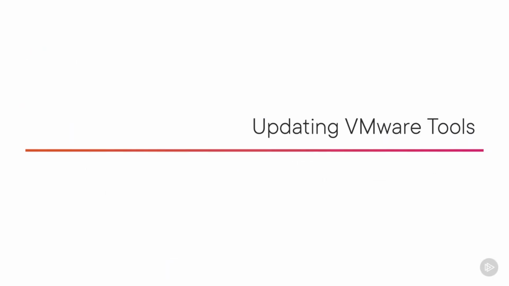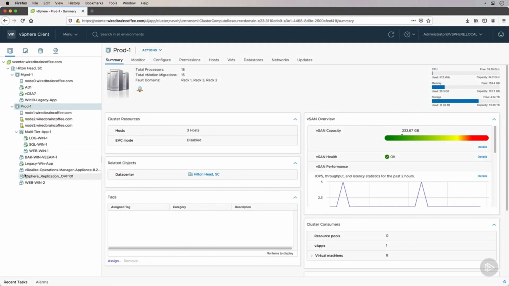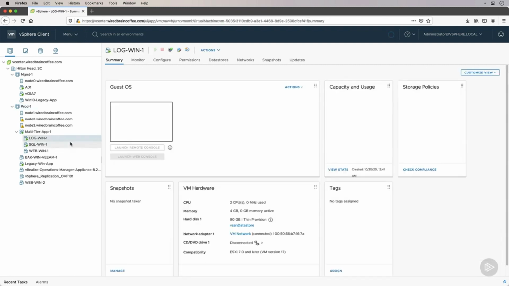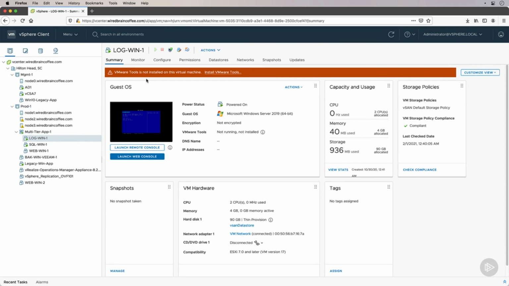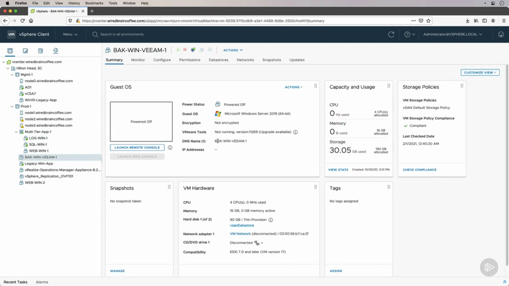Another cool feature of vSphere Lifecycle Manager is the ability to keep your VMware tools running in your virtual machines up to date. Here in the vSphere web client, there are multiple places that you can go to check the status of VMware tools. You can select an individual virtual machine. Of course, this virtual machine doesn't even have VMware tools installed. That's something we need to do. But perhaps another virtual machine. Yes, this virtual machine has VMware tools, but it's not running, and it also needs to be upgraded or updated.